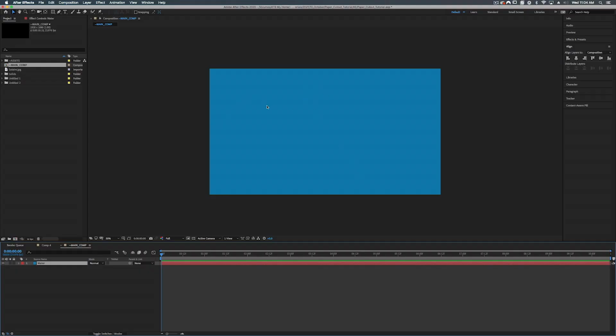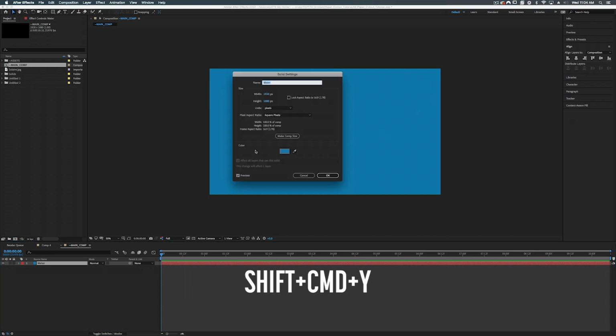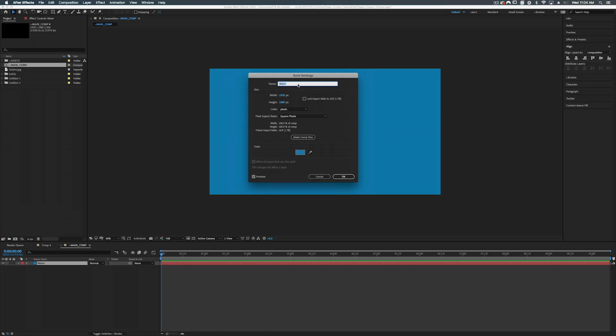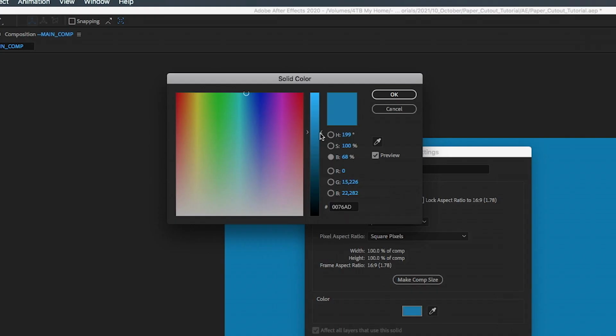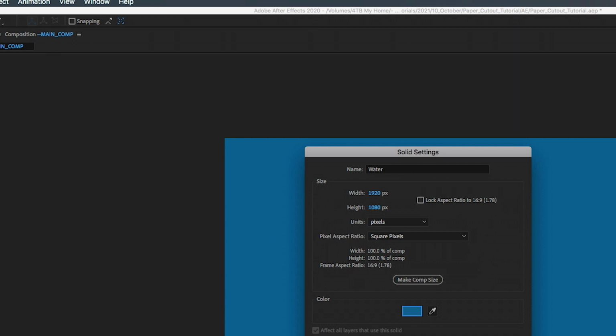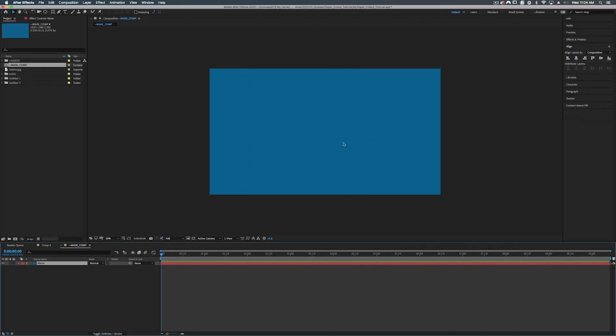Let's make that a little bit darker. Now I'm seeing it, the whole picture. We're going to hit Shift Command Y to bring up our solid settings. And let's just make that a bit darker. Maybe something like that. 201, 157. Hit OK. So we got our water.